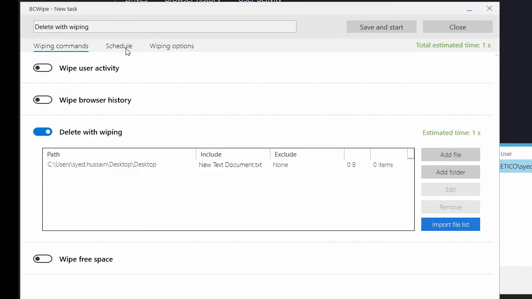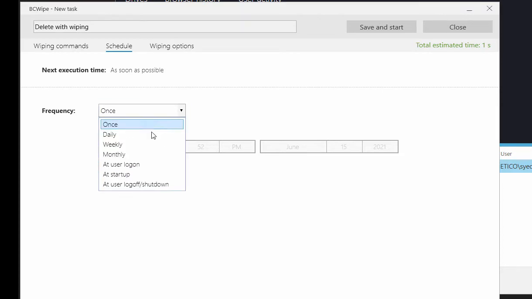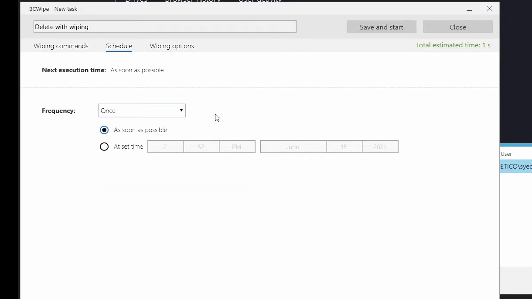Now click on the Schedule tab. Here you can set the starting time for the wiping task and its frequency. You can set the task to start as soon as possible, and set the frequency to once for the task to run immediately one time. Apart from the regular scheduling, you can also select the task to start at user logon, at startup, or at user logoff/shutdown. Next, click on the Wipe Options tab.